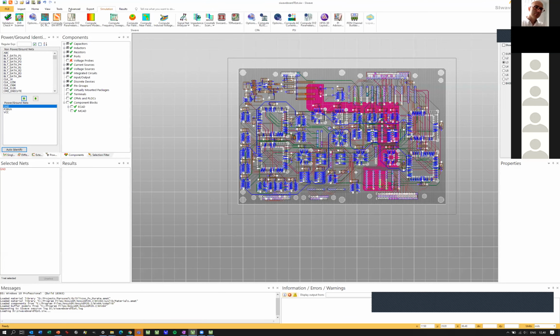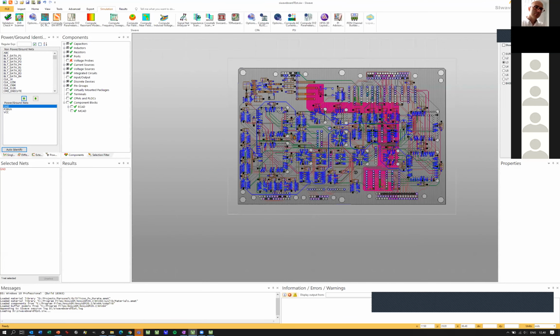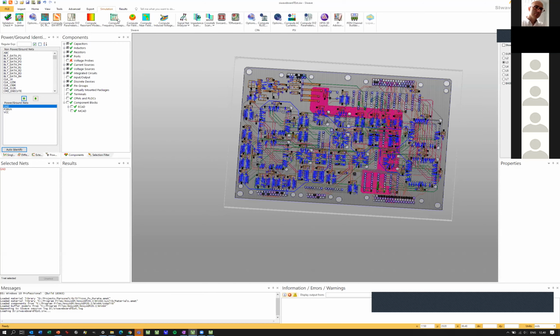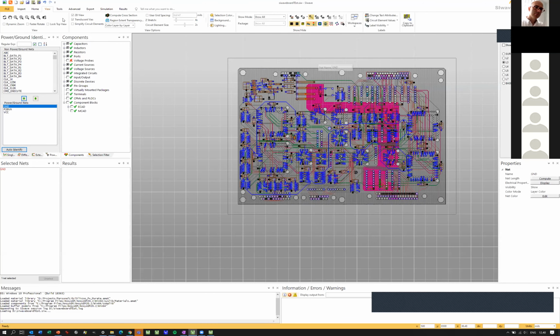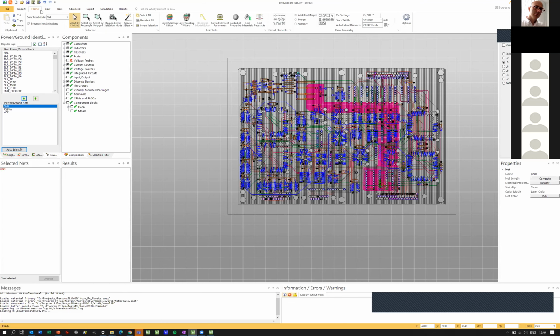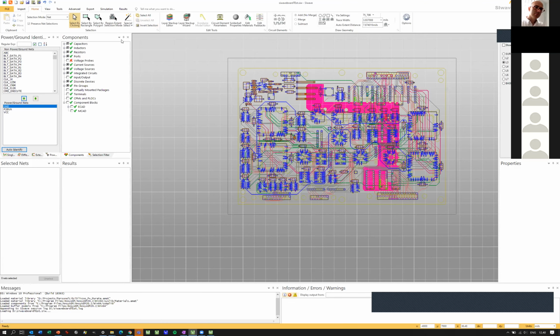I will go to view and top, and view and unselect. I will just choose show all. Yeah, I will just look at my settings like that and select the net.